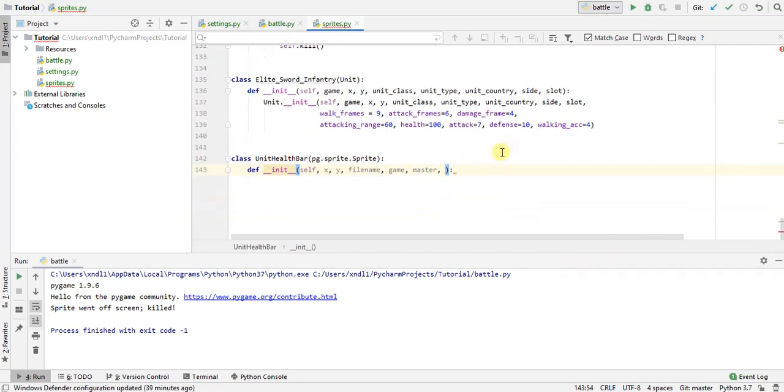So master is going to be the unit sprite that the health bar belongs to. And then I'm going to add a flag here called front. That's just to distinguish between the front health bar and the back health bar.